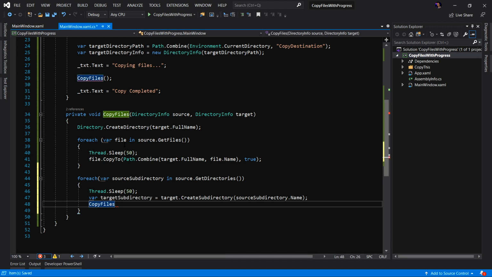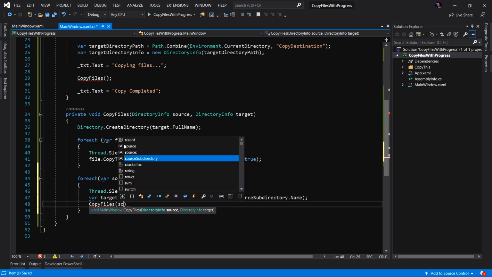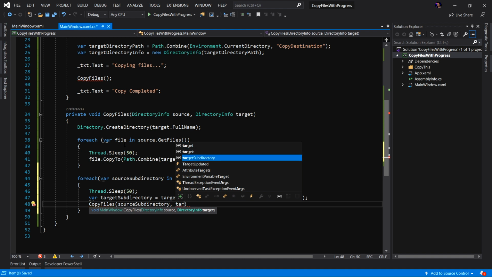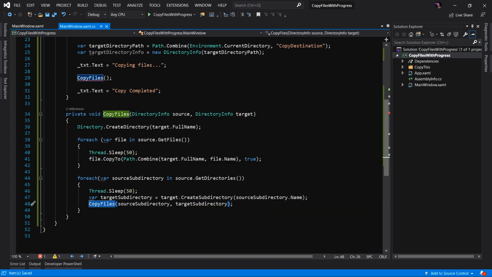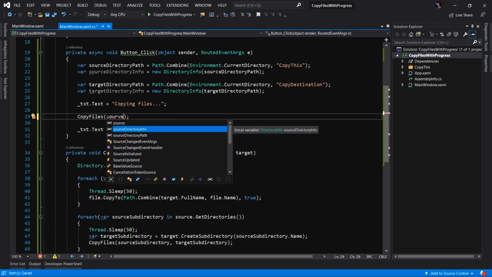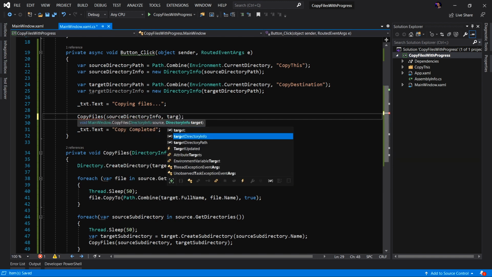Now that we have created the subdirectory for the target, we're actually going to do a recursive call. We're going to call the same CopyFiles, and pass our source subdirectory and our target subdirectory. So this is going to call this method again, and it's going to loop through this same logic. For every subdirectory, it's going to keep going down and down until it no longer finds any subdirectories. So now the next step is to actually pass in the source directory info and the target directory info.